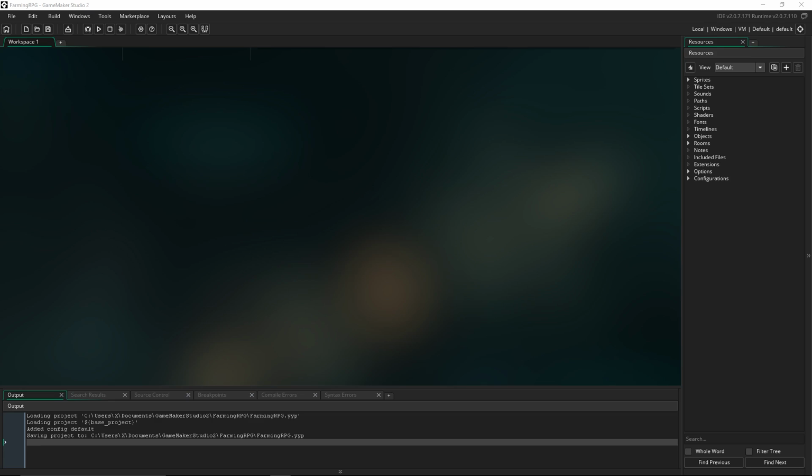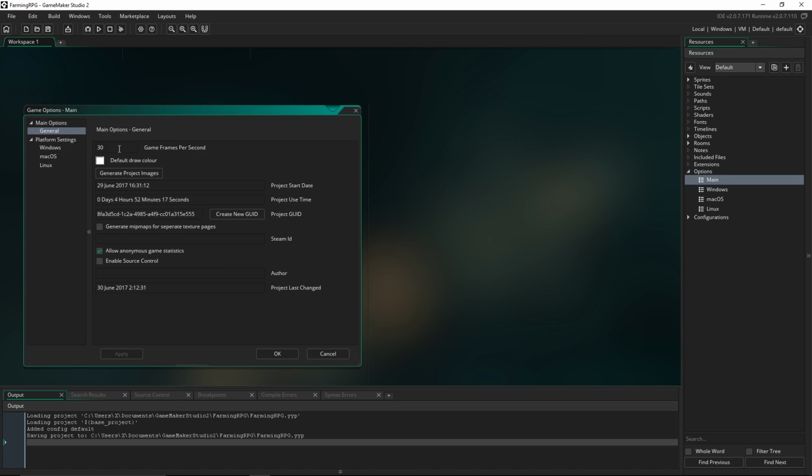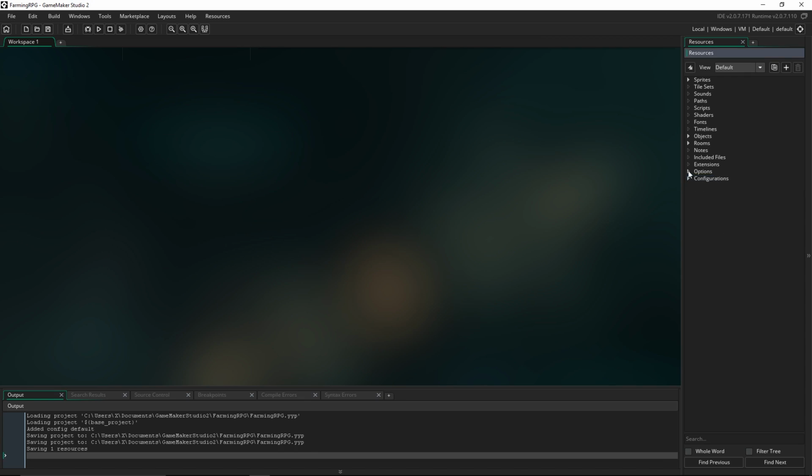Okay, and the last thing we're doing is the collision. So before we go any further, let's change something in the project settings. So let's go into options, main, and we're going to change the game frames per second. We're going to change that up to 60, just so that we have 60 frames per second. All right, and actually before we go any further, we should change our asset names.